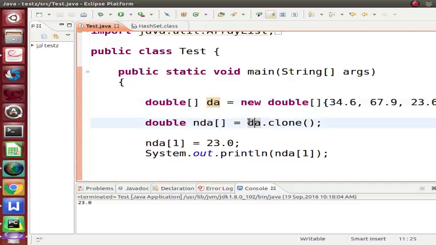Like I was saying, we could have cloned it, and the proper way of cloning is to specify the type that we want to cast it to or convert it to. So here you can simply say double. This is the type, like this. So it will be cast to double.